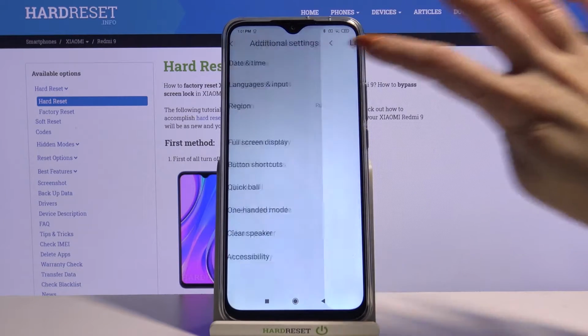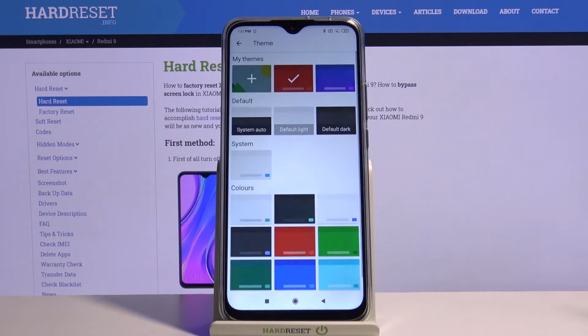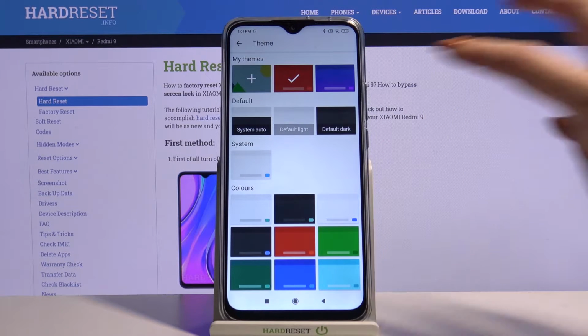Then languages and input, manage keyboards and settings. Pick theme and tap on the plus sign under my themes.